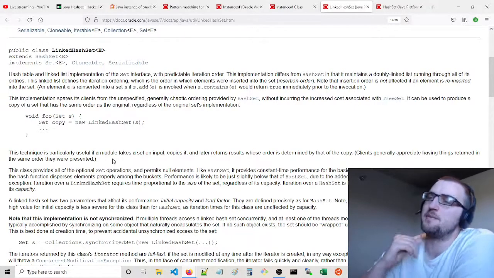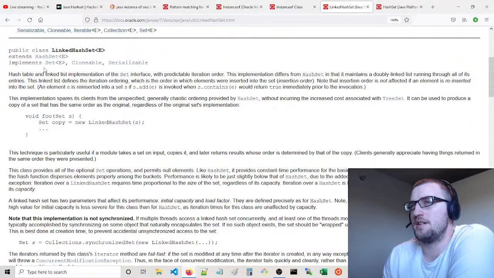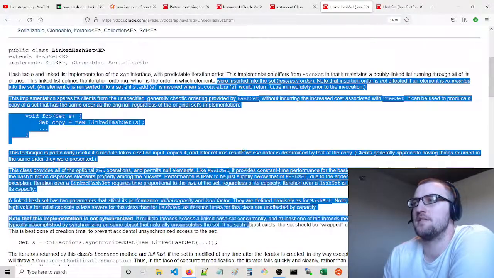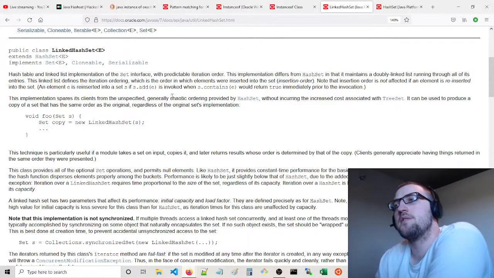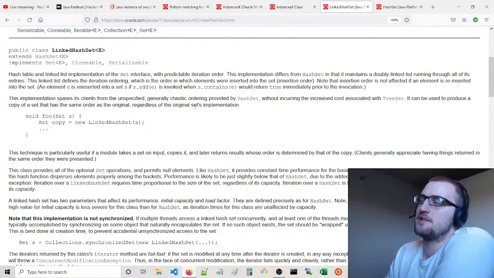So I don't really understand how these are implemented. I don't see how you can implement a linked list for your hash set, or use a linked list as your underlying structure. The linked list defines the iteration ordering. It is the order in which elements were inserted into the set. Note that insertion order is not affected if an element is reinserted into the set. It spares unspecified, generally chaotic ordering. Yeah, I don't get it. I don't know, how do you implement a set with a doubly linked list?